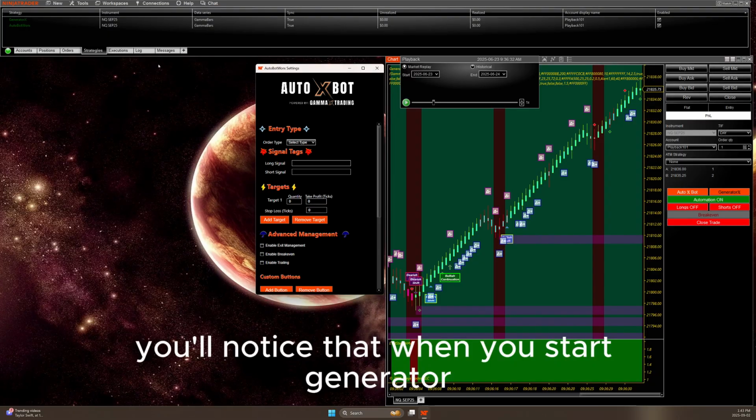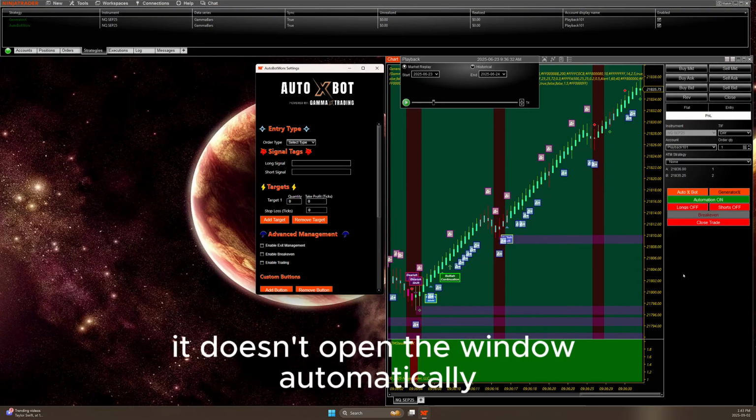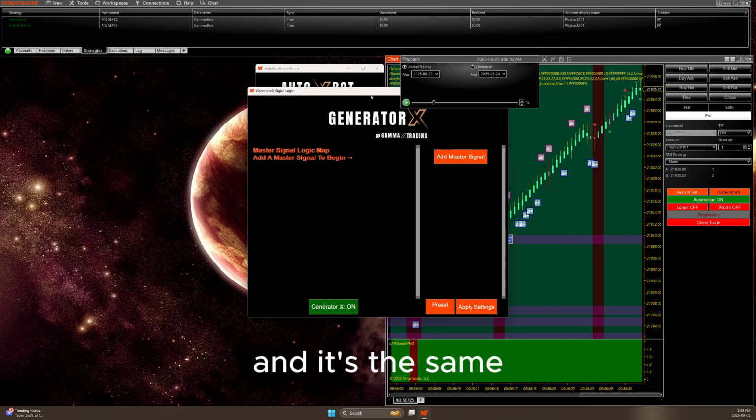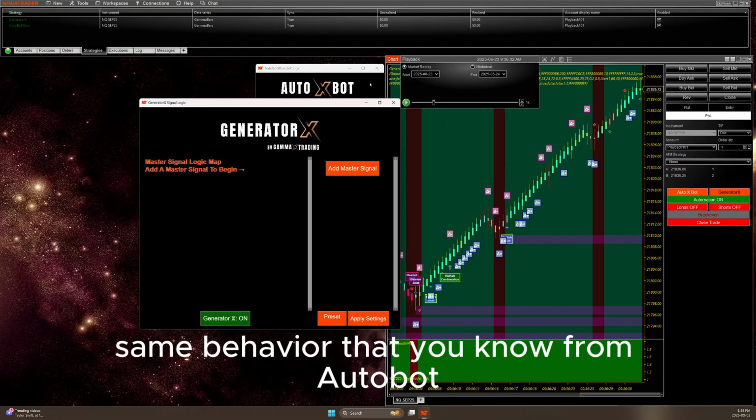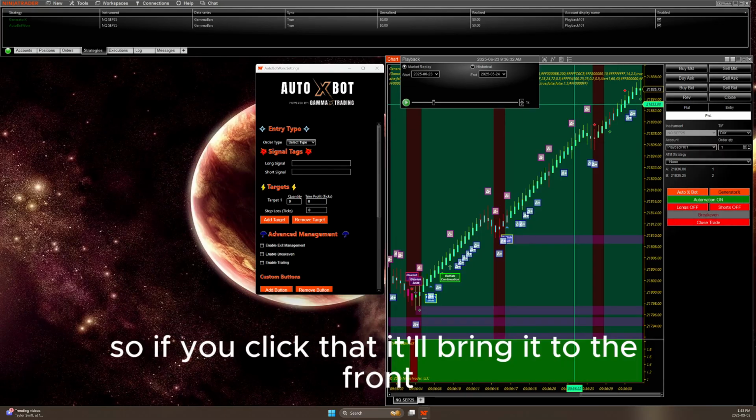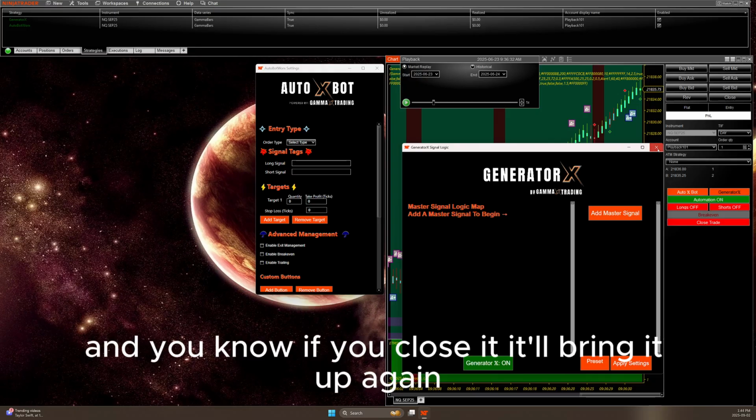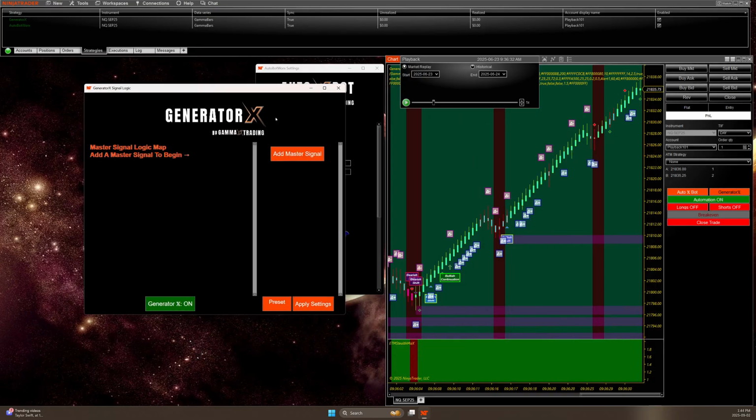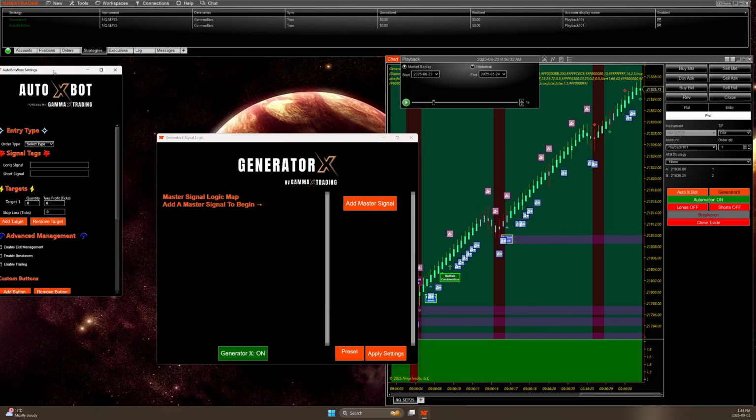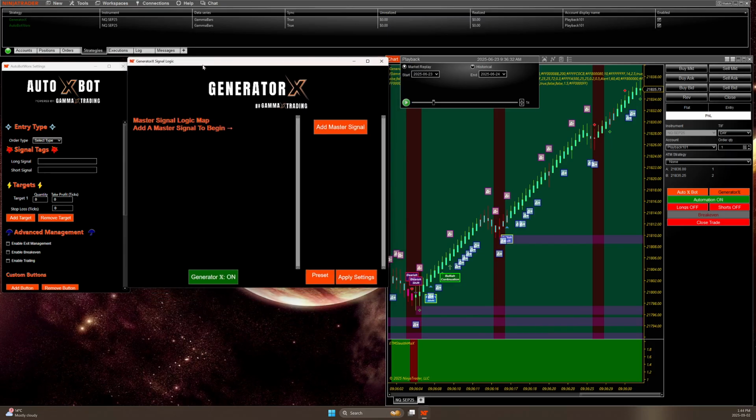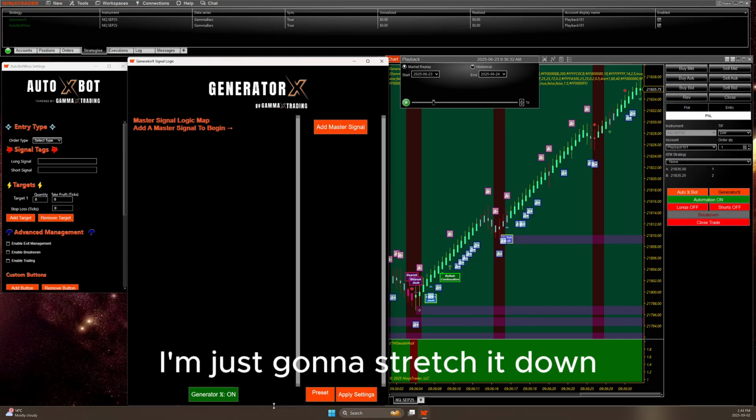You'll notice that when you start generator, it doesn't open the window automatically like it does AutoBot. So you have to open it yourself, and it's the same behavior that you know from AutoBot. So if you click that, it'll bring it to the front. You minimize it, it'll bring it up, and if you close it, it'll bring it up again. So let's get into it. I'm just going to stretch it down.